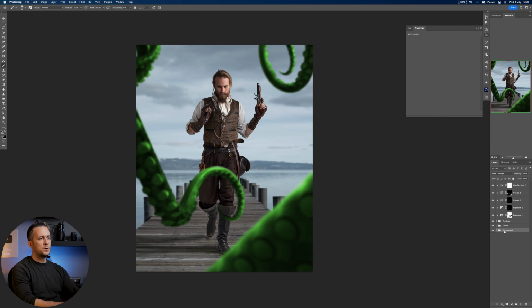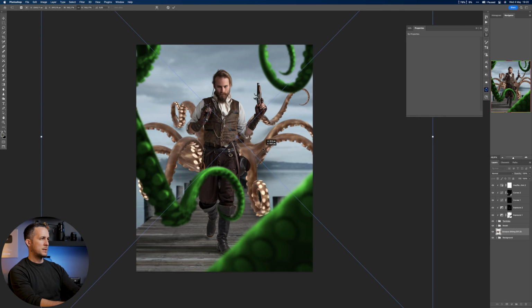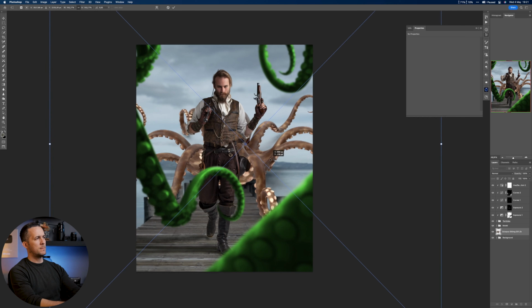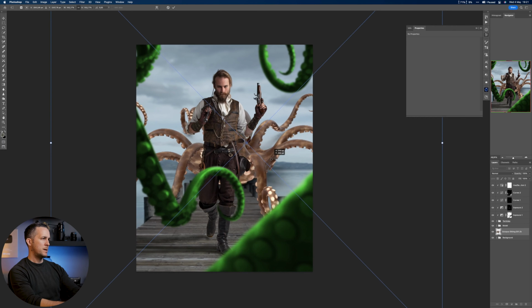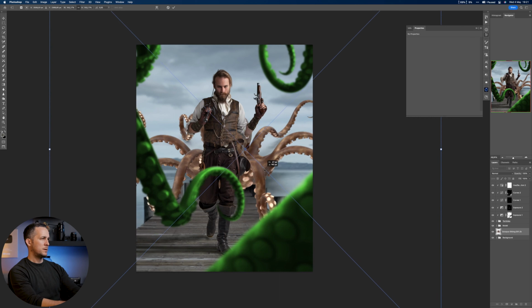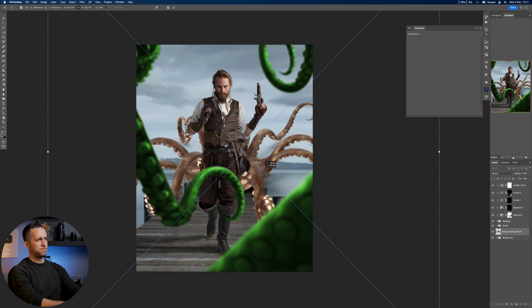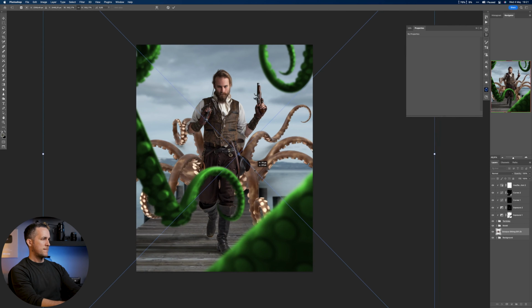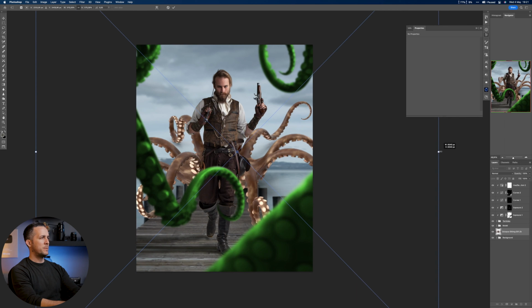Okay, and now I want to add the octopus right here. So let's drag it into the screen. And I want to make it bigger. Pretty big, actually. Something like this looks nice. Maybe here, a little bit to the left, maybe. Oops. Okay, something like that, and make it even bigger.